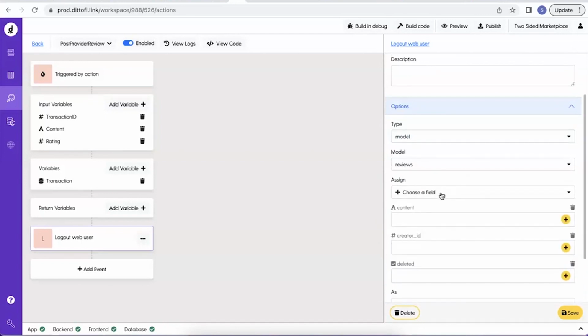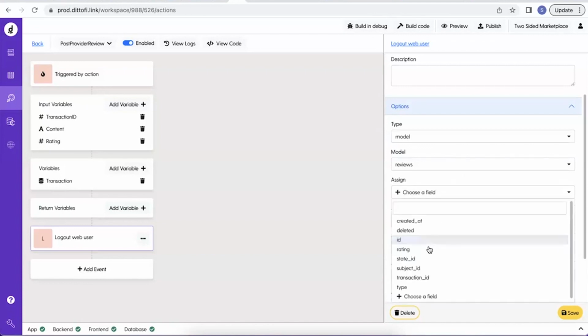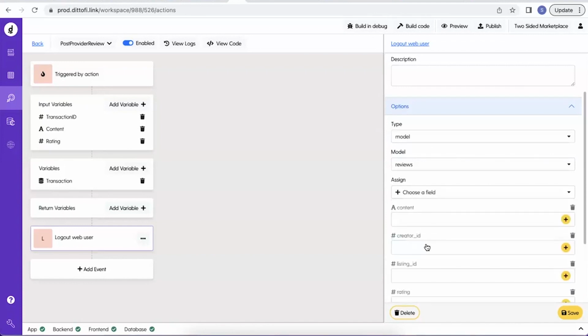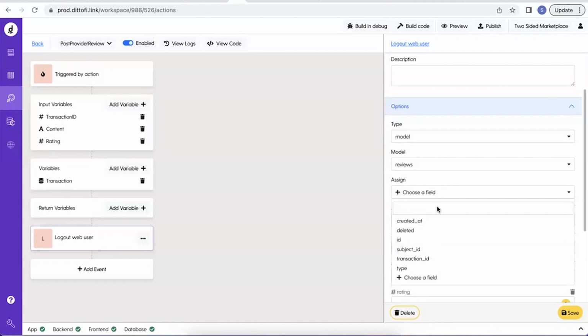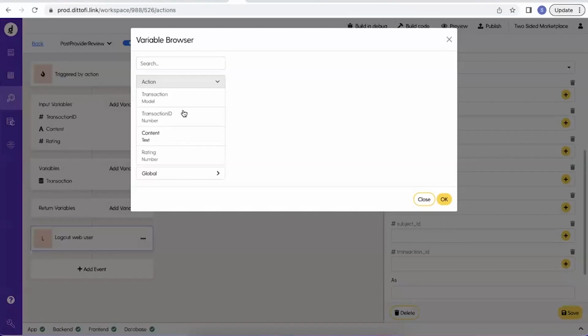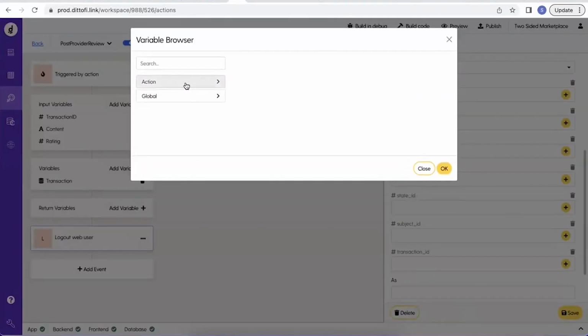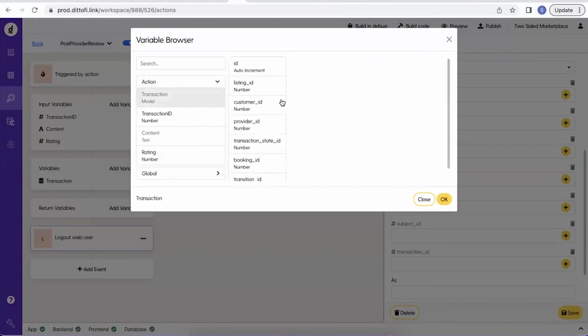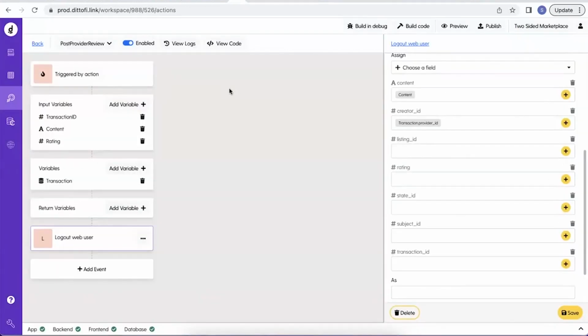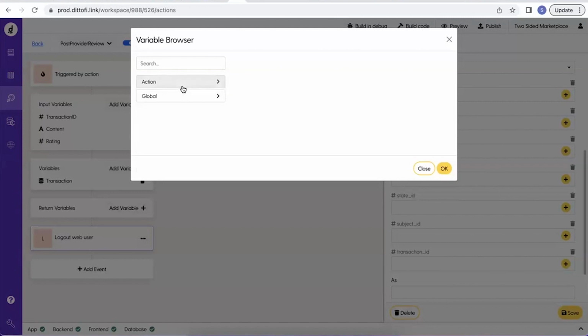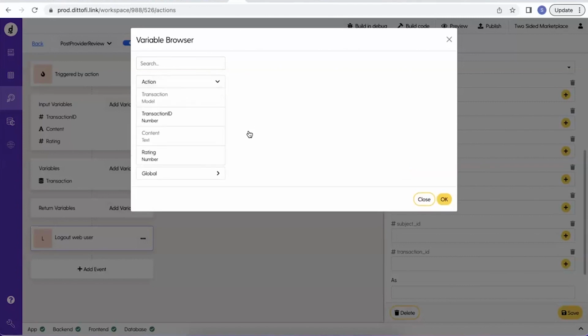We don't need deleted. Let's see, listing ID, rating, state ID, subject ID, transaction ID. These other ones we don't need to set. So the content is going to, again, be the content we pass into our action. The creator ID in this case is going to be the provider, because it's going to be the provider that's posting the review. And the subject ID in this case is going to be the customer. So that's the main difference, those two are going to be flipped around.